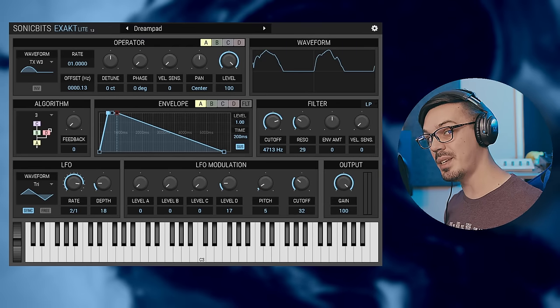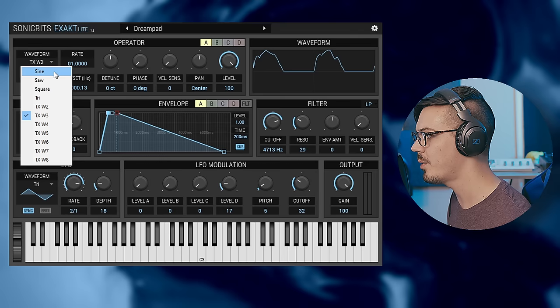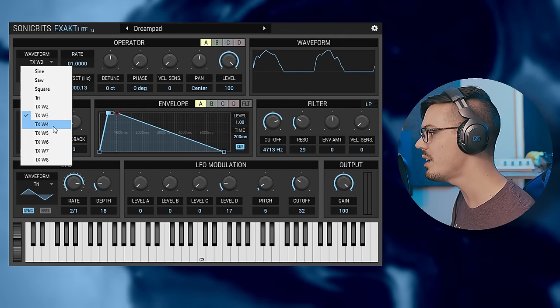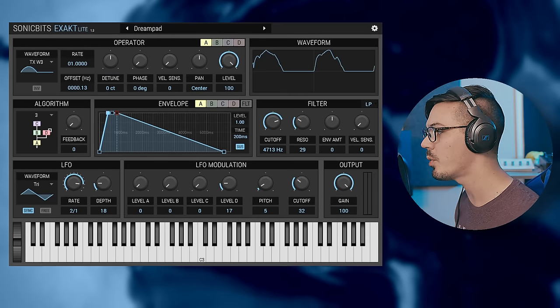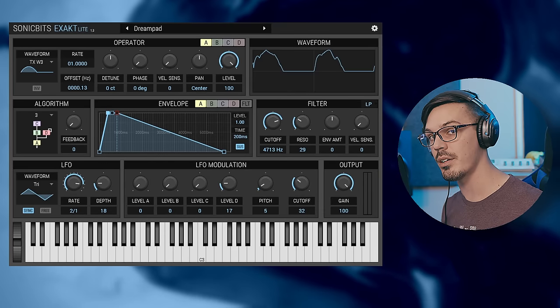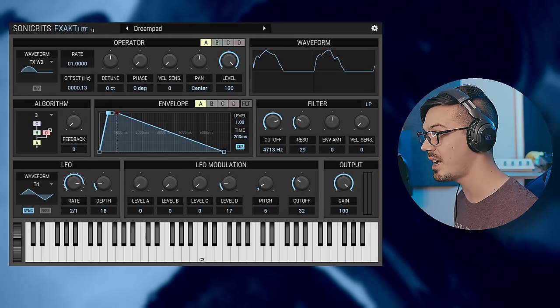This thing actually goes a little bit deeper than Dexed as well, because in the waveforms, we actually get more than just a sine. We have the saw, square, and triangle, as well as a couple of TX modeled waveforms. So these are from the TX series from Yamaha, which was another FM synth. It was just a rack mount unit, and they're pretty highly regarded. So this is a really good solution, I think, to getting into FM synthesis, and it's capable of a whole lot of sounds.